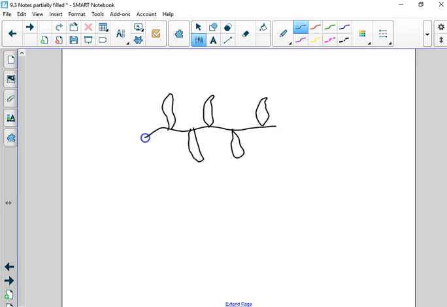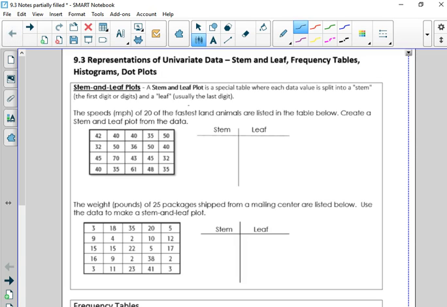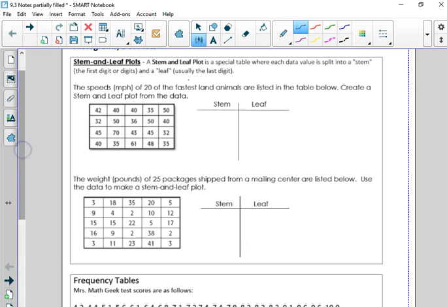is usually going to be your tens digit, and these are going to be your ones. Hopefully it'll make sense once we start doing it. So if you look at this data, we have 42, 40, 40, and so forth. The lowest tens we have is our 30s, and the biggest one we have is 70. So we're going to put 30, 40, 50, 60, 70. The tens digit, that's going to be our stem.